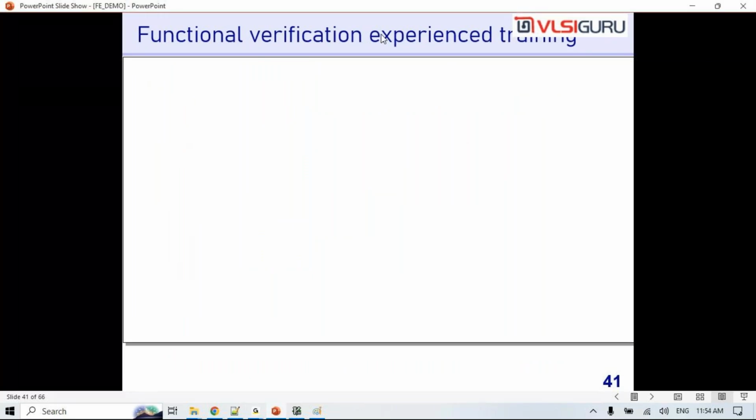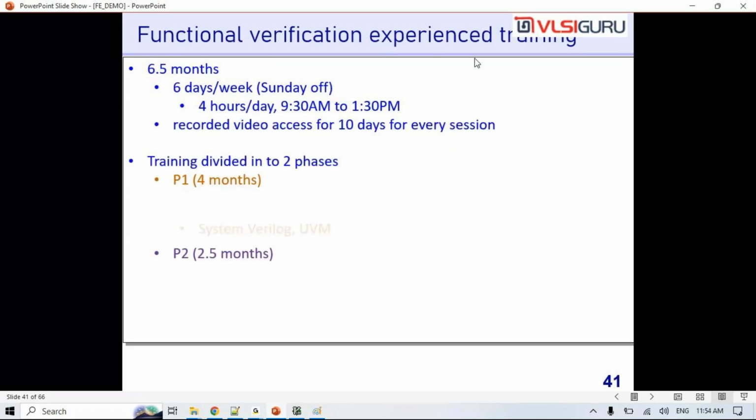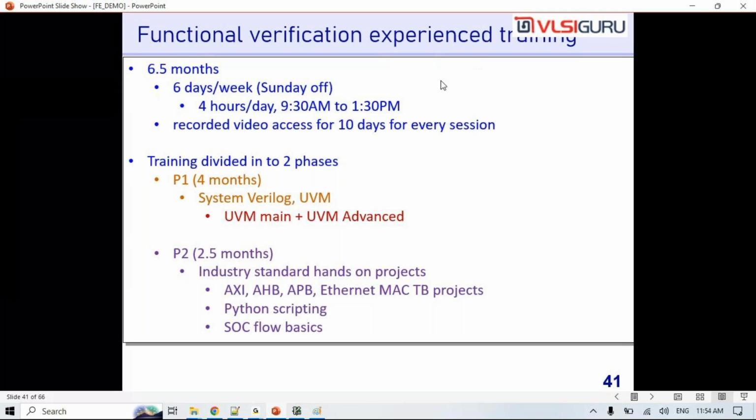What about functional verification for experienced engineers? It's a 6.5 months course, 6 days per week, Sunday off, or they can attend the weekend course also, because they may be working, so they can attend weekends. The initial phase will teach System Verilog and UVM. The later phase will do the industry standard projects. That is how it goes for 6.5 months.